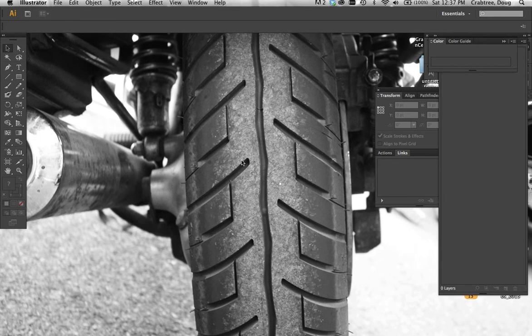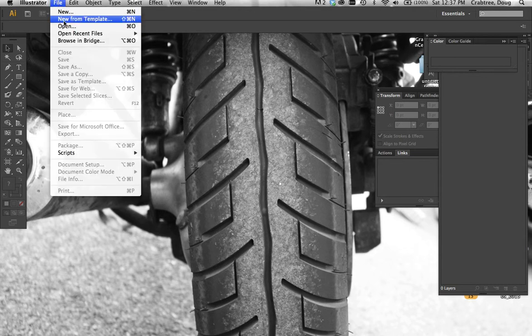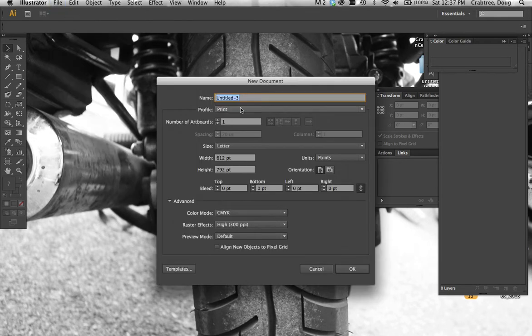Now we're in Illustrator, and let's take a look at its capabilities when you're working with web graphics. First, let's go to a new page. So we'll start with a new document, and you'll see right now that this is a profile for print, the typical letter size document. It's got the dimensions in points, and you can see the color mode here, CMYK. Raster effects, meaning shadows and blur effects and things like that, will be 300 pixels per inch, and it doesn't align objects to a pixel grid.